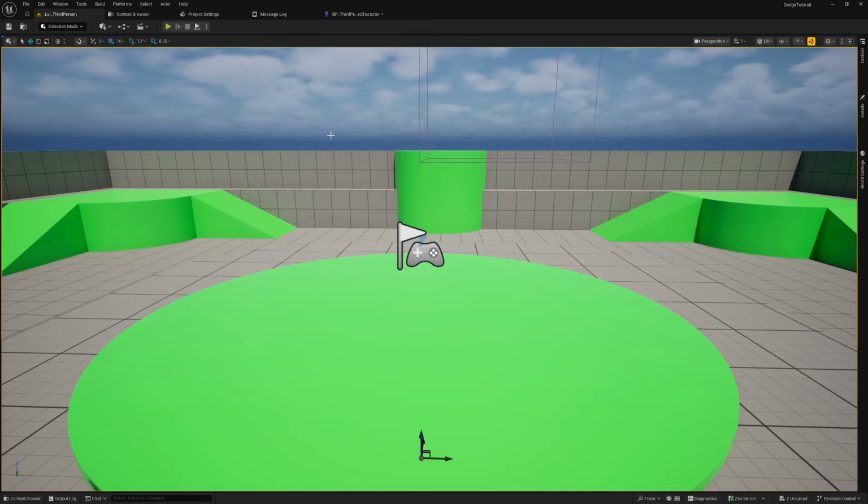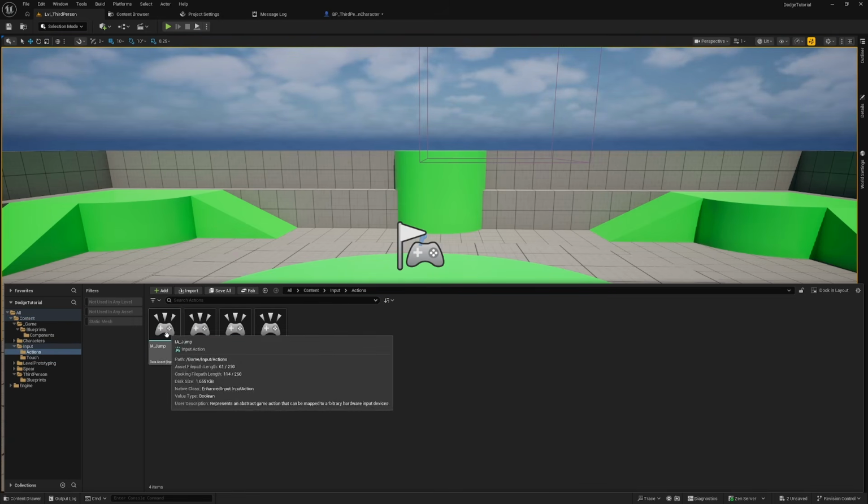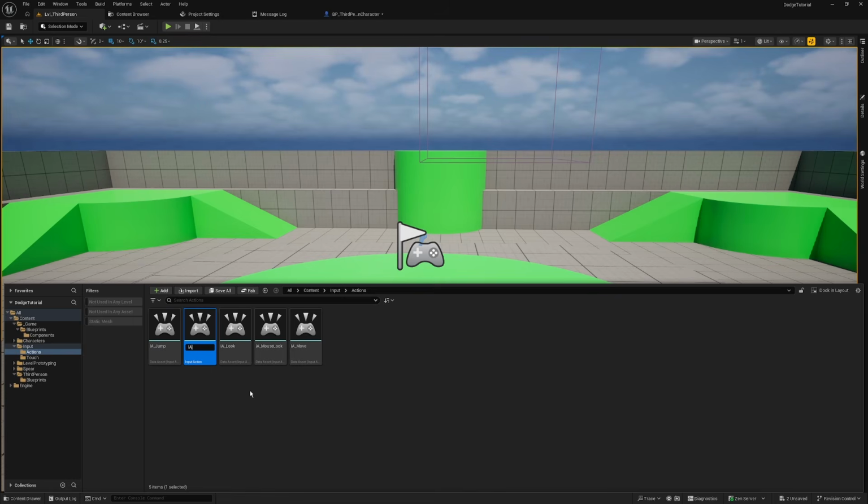Next, what we're going to need is an input so we can actually press dodge and have some logic. So what I'm going to do is press Control Space bar. I'm going to go to Content, and I've already got an Input folder that I use for the third person character. So I'm just going to double click that. And inside of Actions, I've got an IA Jump action. I'm just going to get that, Control D to duplicate it, and call it IA Dodge.